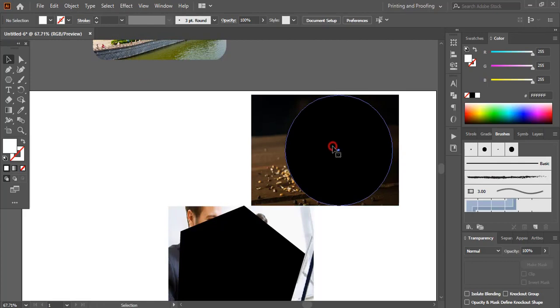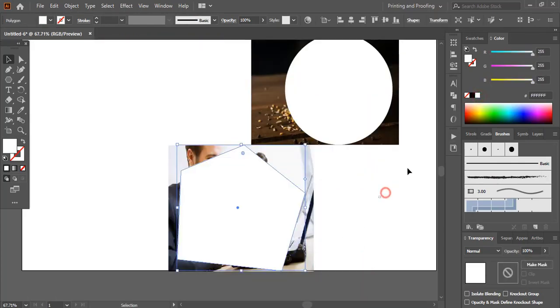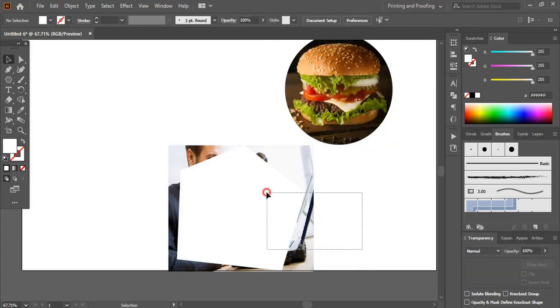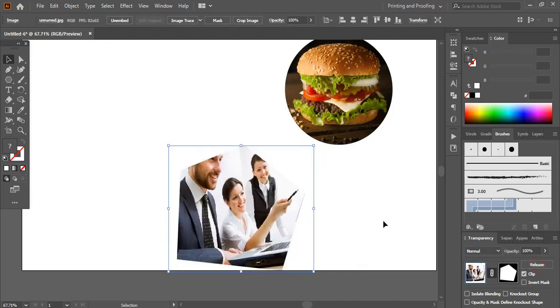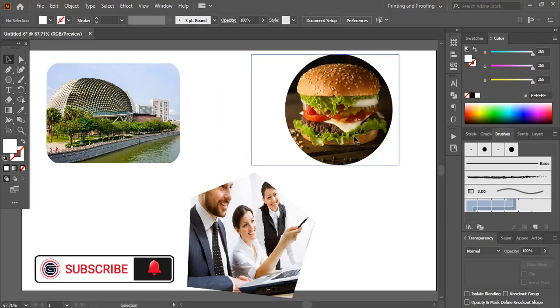So here also make them white color, select them and make mask. Similarly do with this. The opacity mask is mostly used while you make a flyer, brochure, or any hotel menus or any types of things. When you want to make, you can use this mask option and you can crop the images.